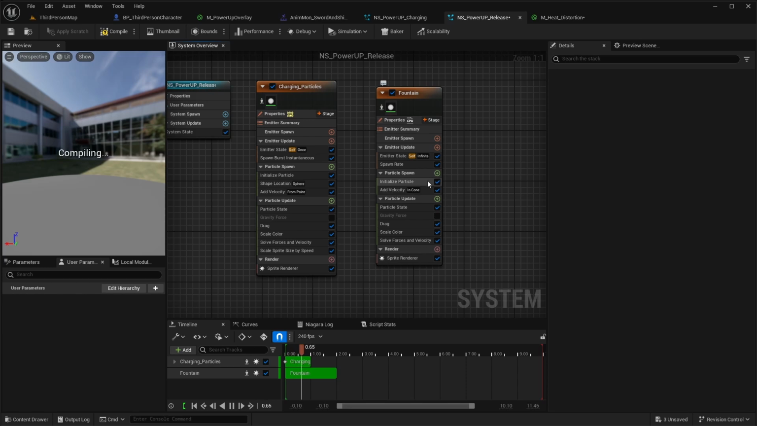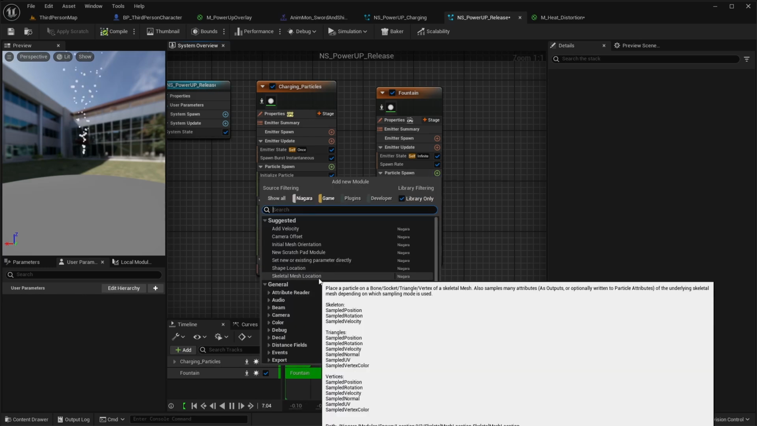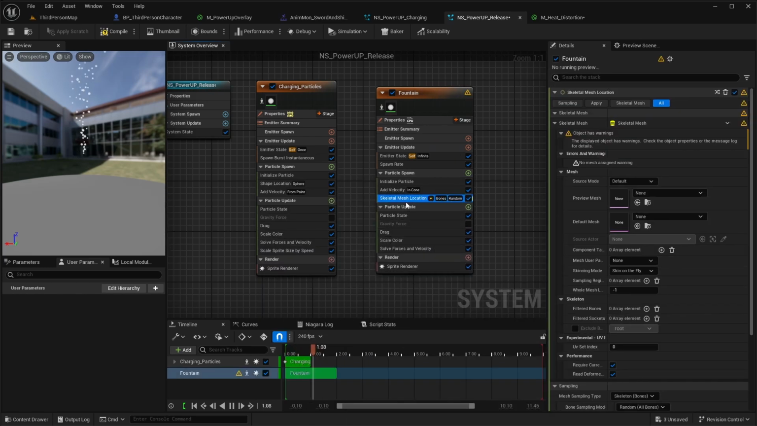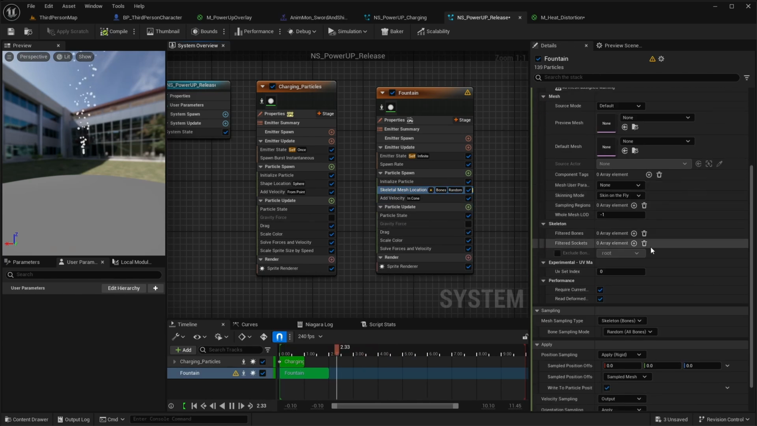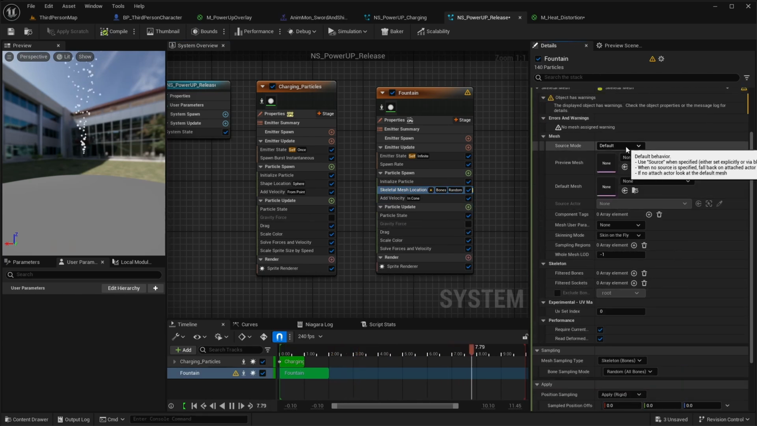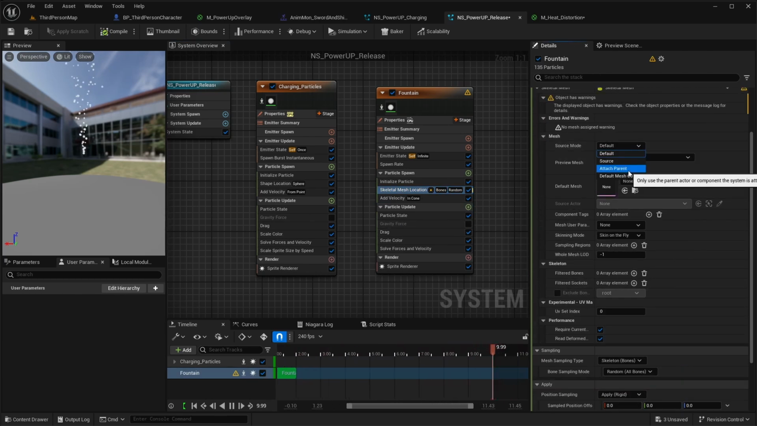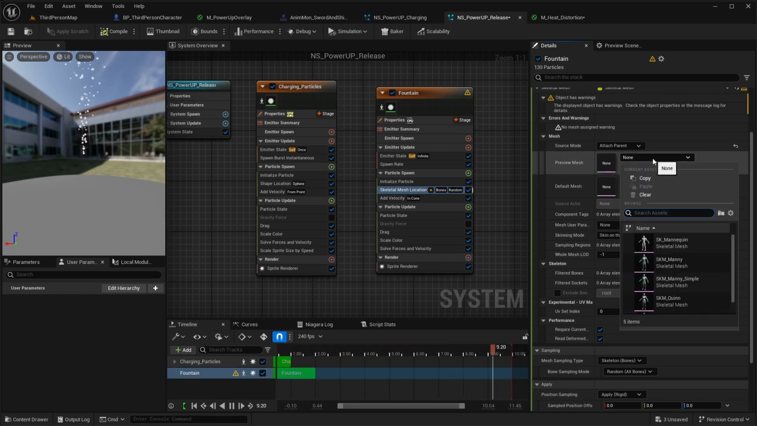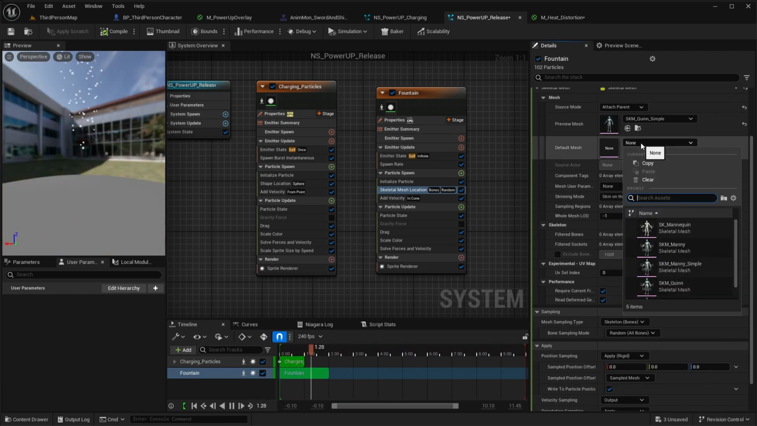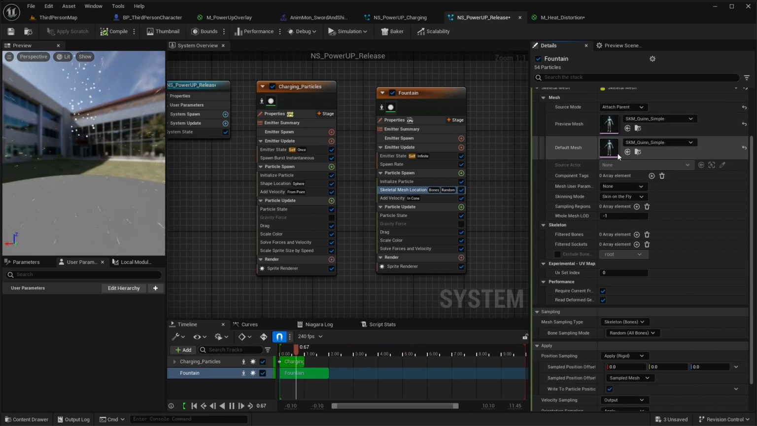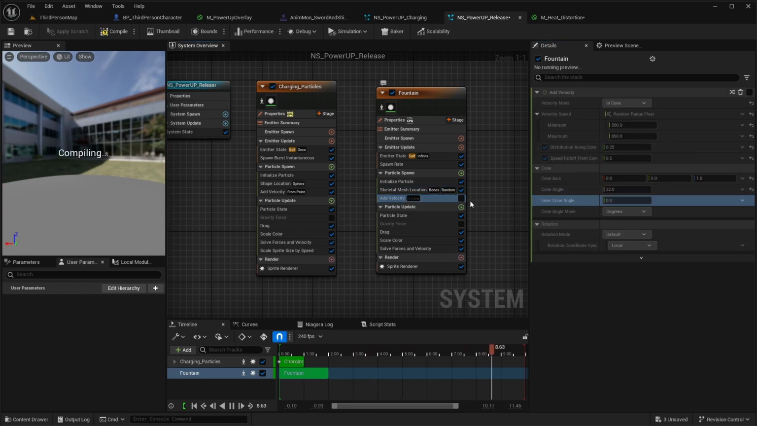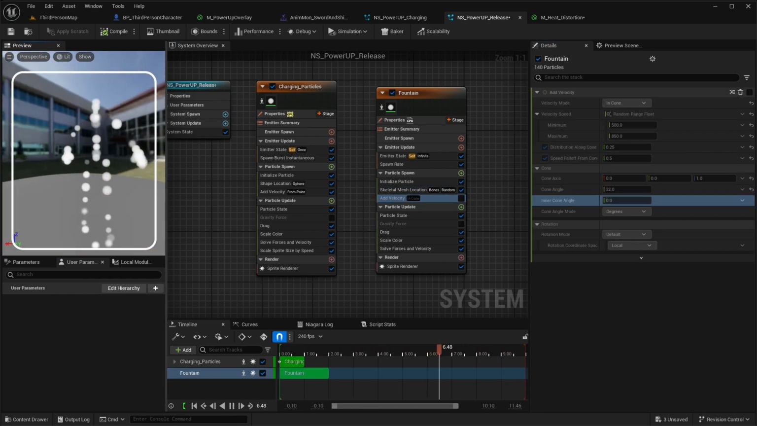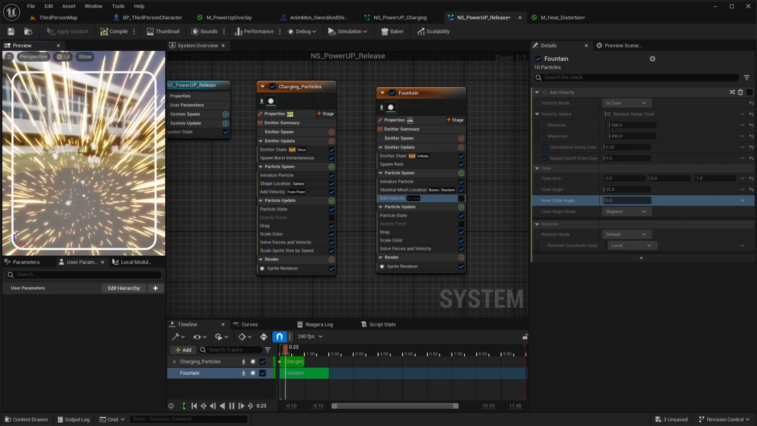So I delete this and add skeleton mesh location module. Put it above the velocity. Then change the source mode to attach parent. That way emitter will use the parented skeletal mesh as the spawn surface. For the preview and for the default mesh, I select our queen mesh. Now if I disable velocity, you can see the particles spawning from the skeleton rig instead of the surface.